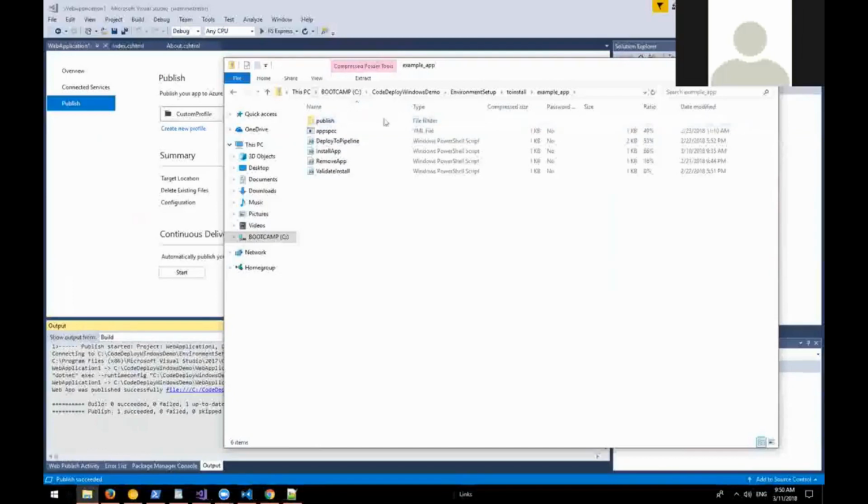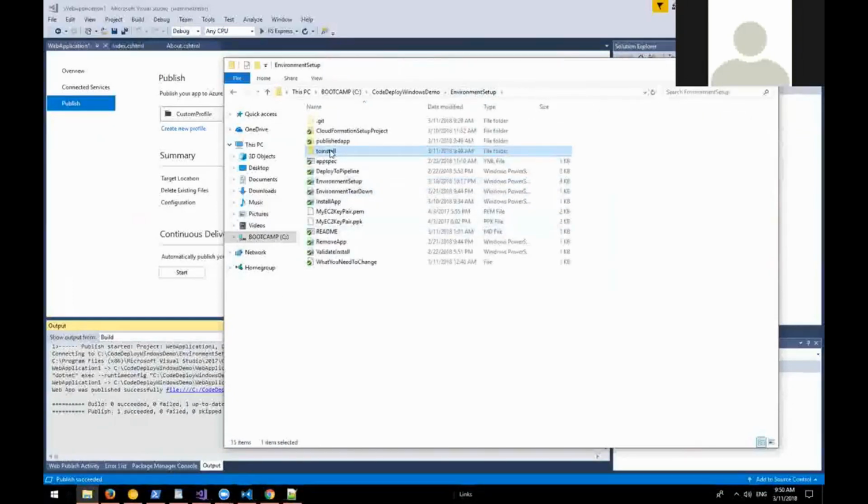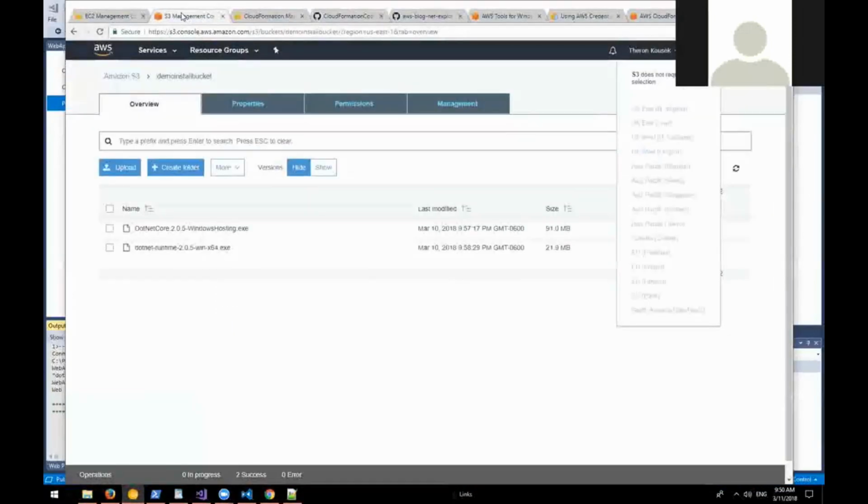So it needs to have all these folders in there. So having said that, I think that we can proceed to the next step. And the next step is I have an S3 bucket, which has a bucket inside of there called demo install bucket.